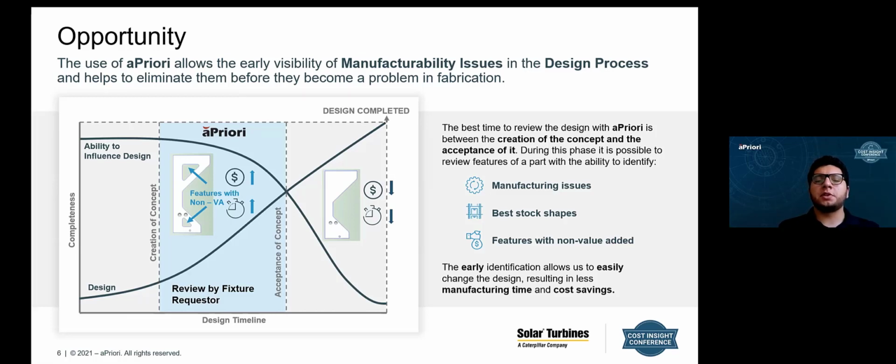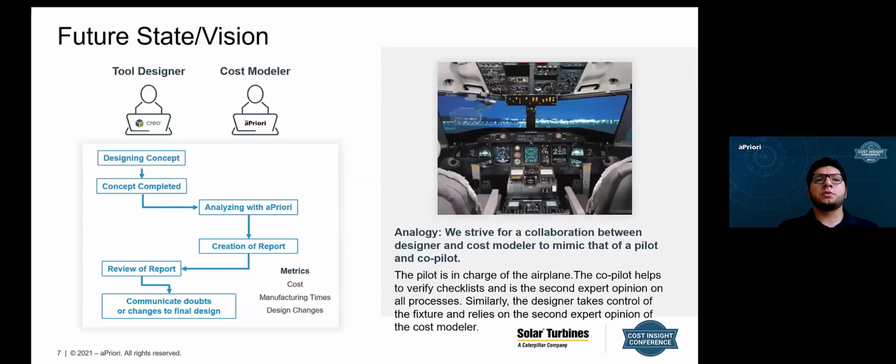In this period of 2 or 3 days, the requester has time to review it and make some recommendations if they want. So it was the perfect span and amount of time for us to enter with aPriori and even suggest more changes. And we are doing it at a time where we have the ability to influence the design without too much hassle.